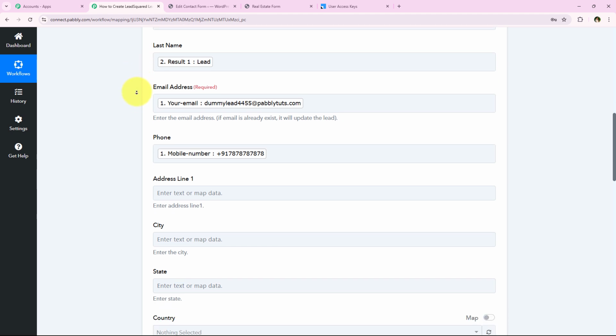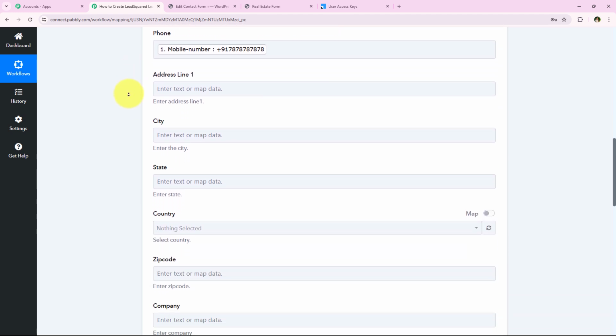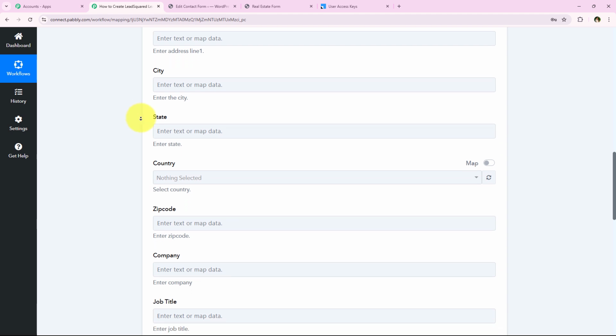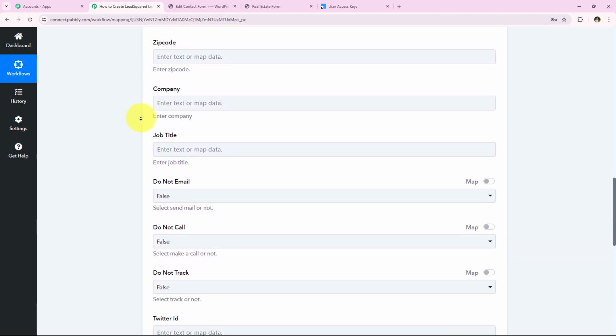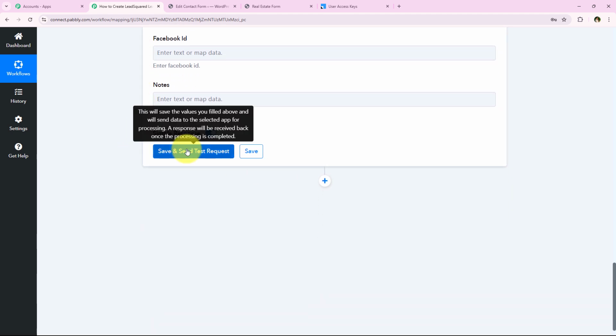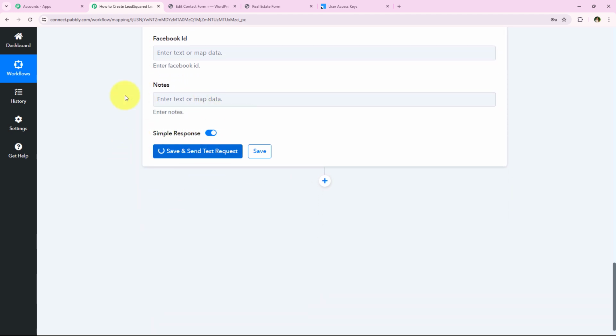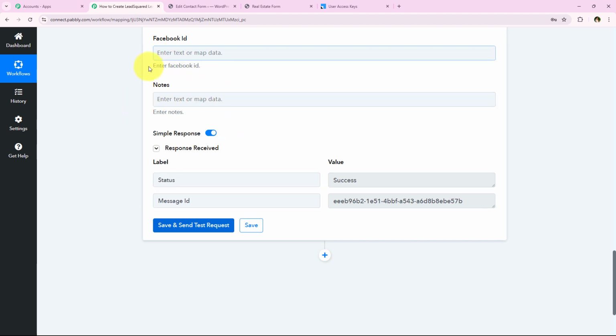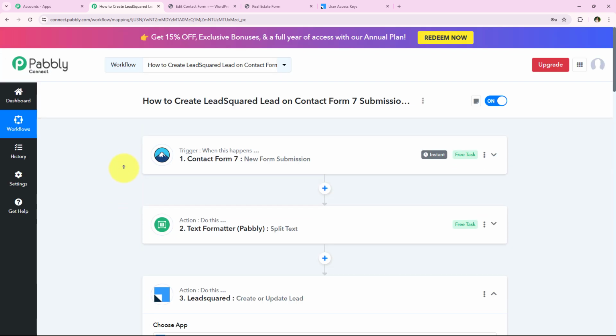Now after mapping the details which are required, we are going to move forward. You can see that it is asking me for many other details, but all of these details are not required, so I'm just going to leave them blank and click on this save and send test request. If you wish, you can definitely fill out the rest of the details too. And as soon as we click on this save and send test request, yes, you can see success. This is a positive response that with this we have successfully created a new lead in our LeadSquared account.